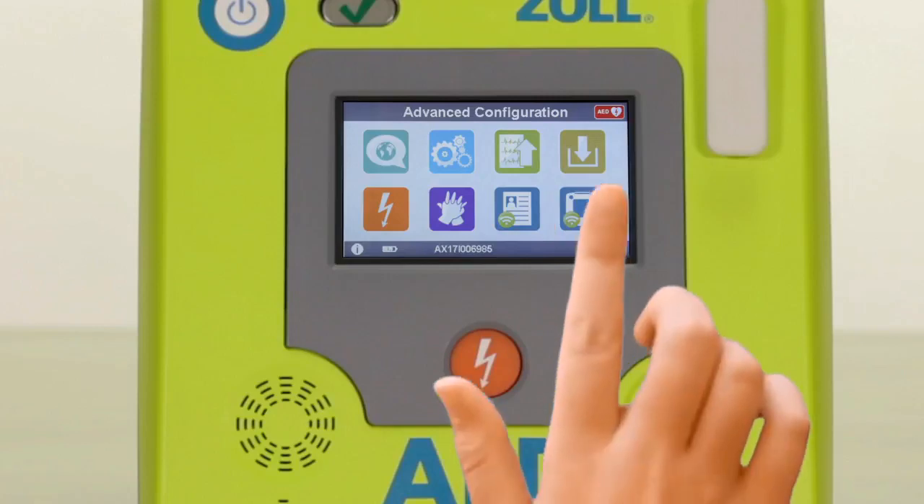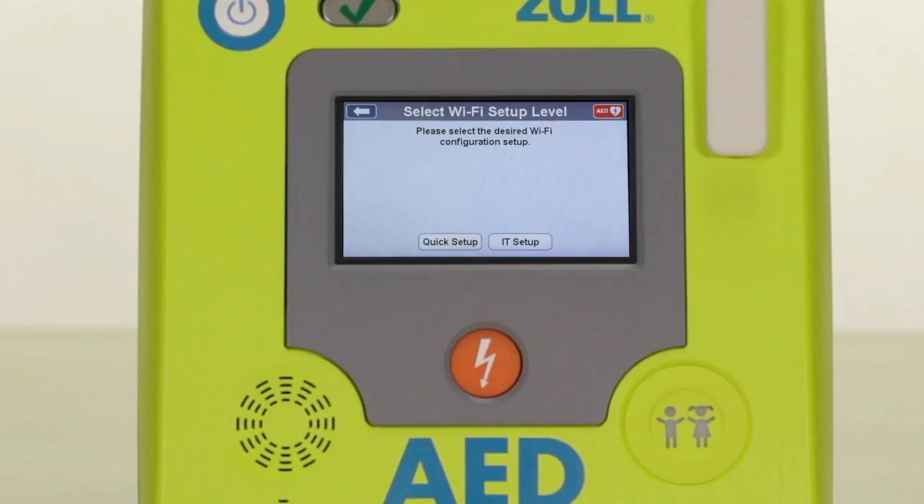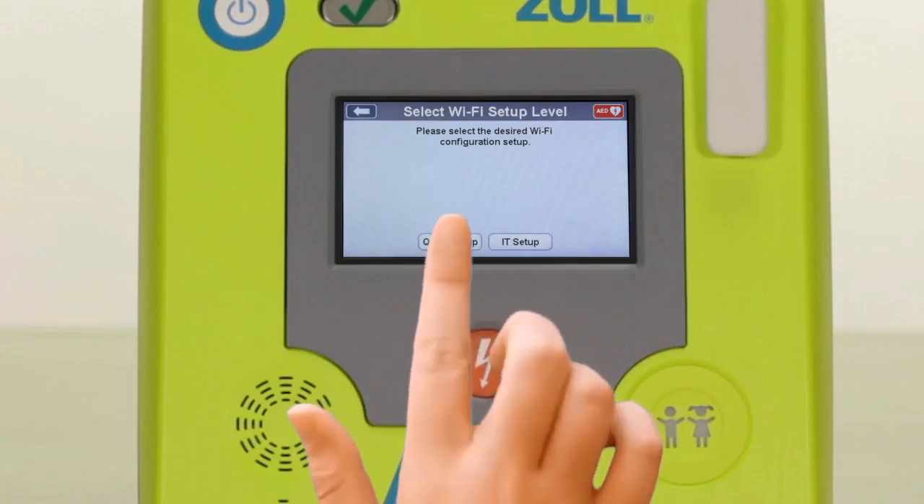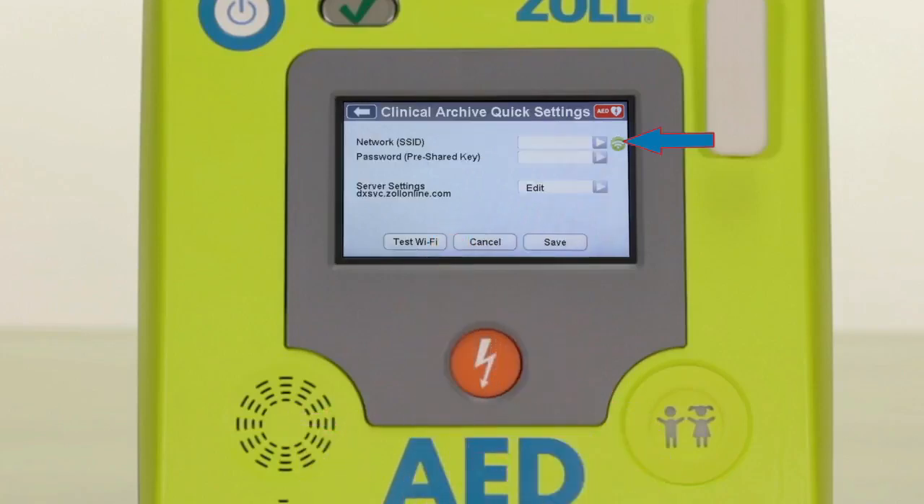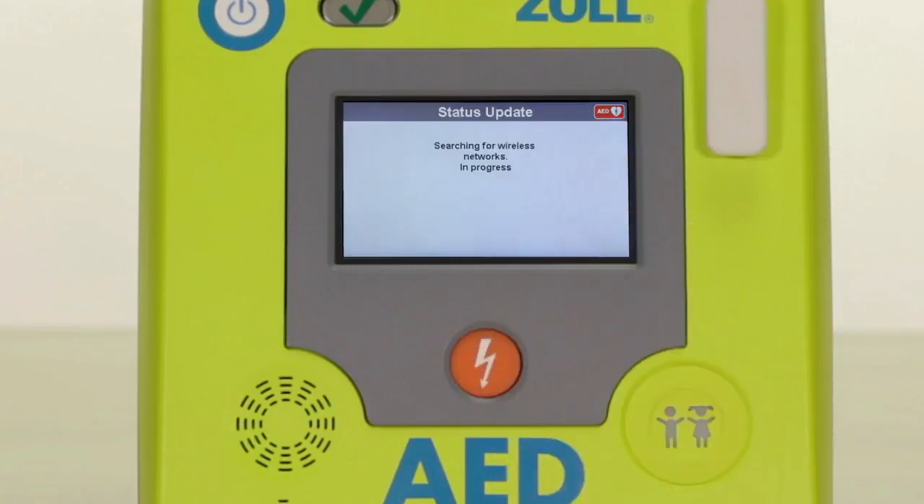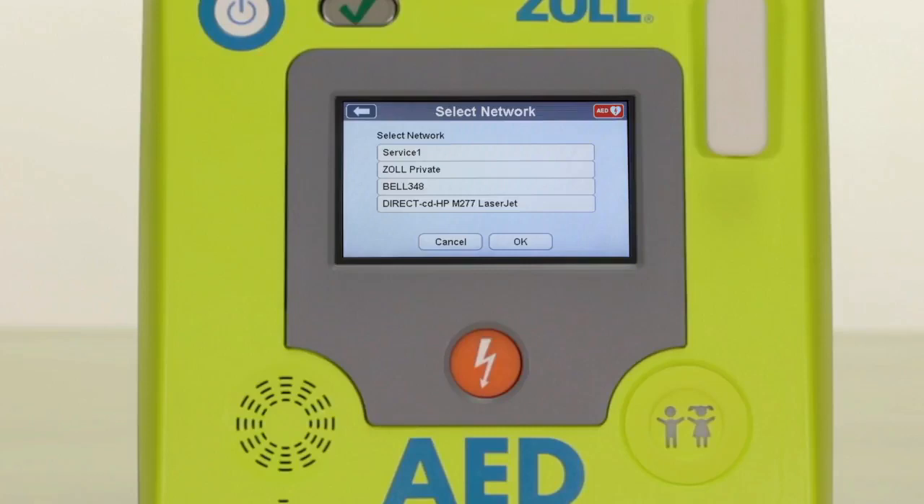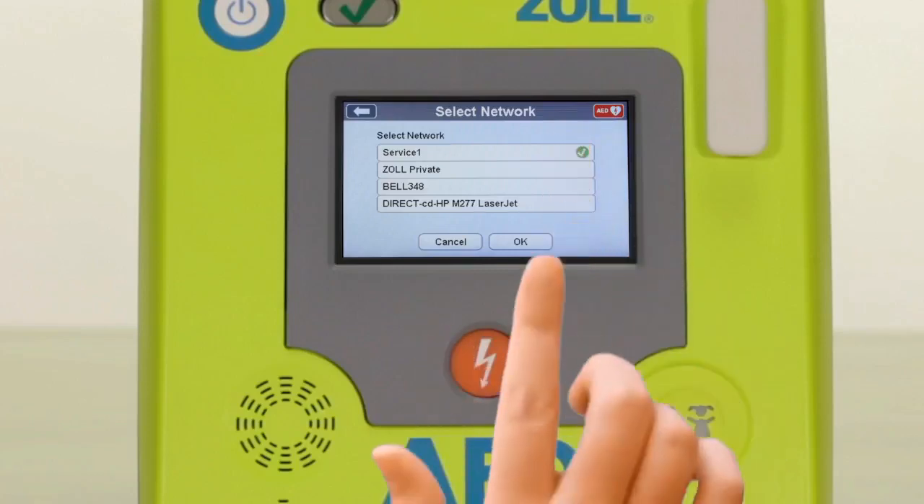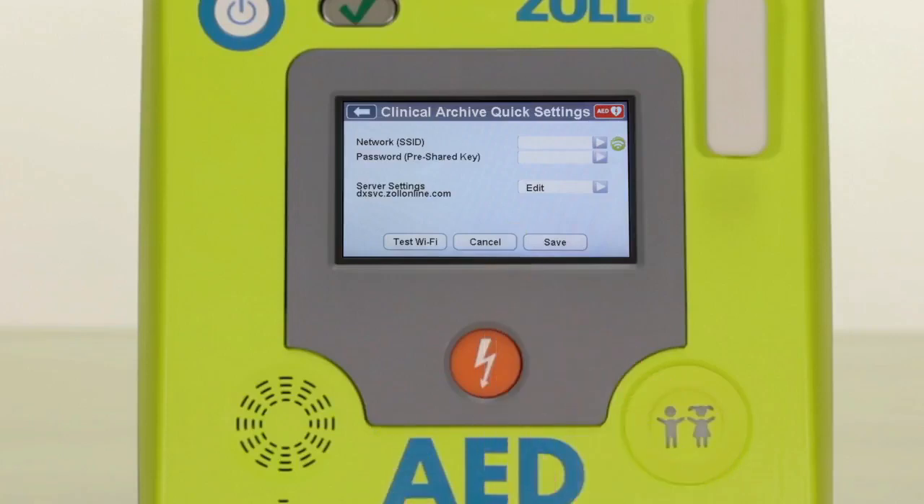As with transmitting case data over Wi-Fi, you will need to identify and select your network and enter a valid password. Again, test your Wi-Fi connection to ensure that you have proper connectivity. Also, you should not change the server settings on your AED 3. This has been pre-configured to transmit data either at the factory or by the distributor you purchased your AED 3 from to send your AED 3 readiness data to the appropriate server.